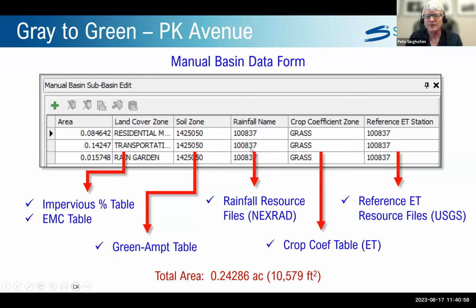The rainfall name is tied into a NEXRAD rainfall file. The crop coefficient zones are tied into a crop coefficient table. And the reference ET is tied into a reference ET resource file, which is based on some USGS data that's available for the state of Florida. The total area is about a quarter acre, about 0.24 acres, pretty small, 10,000 square feet.